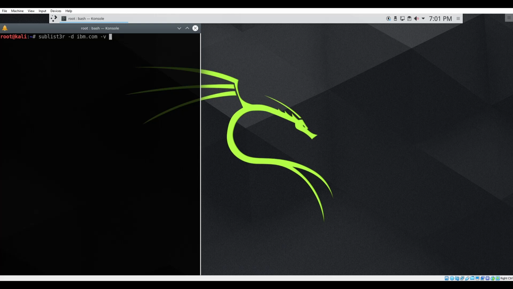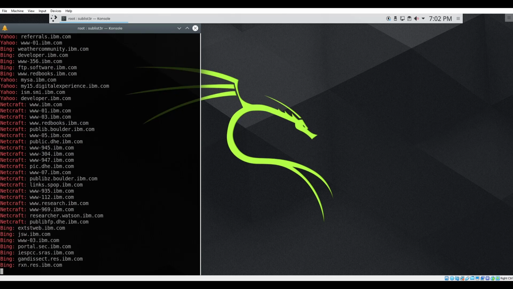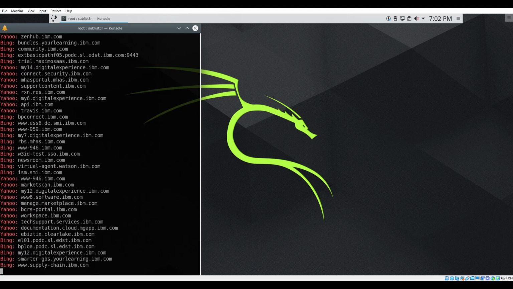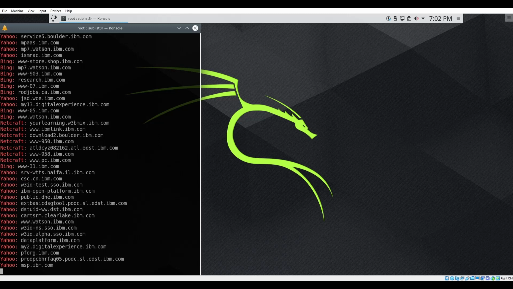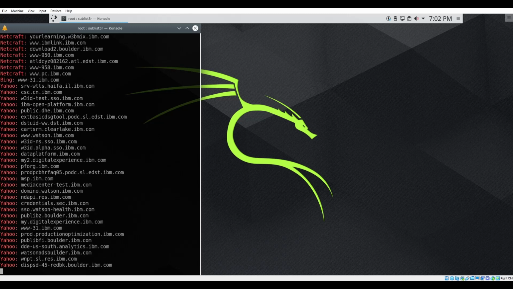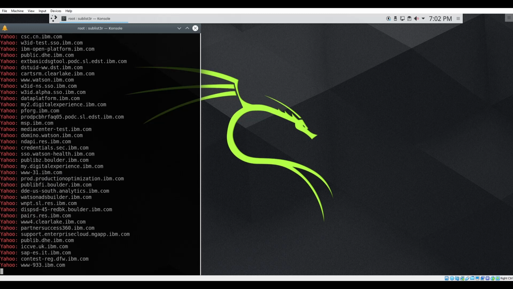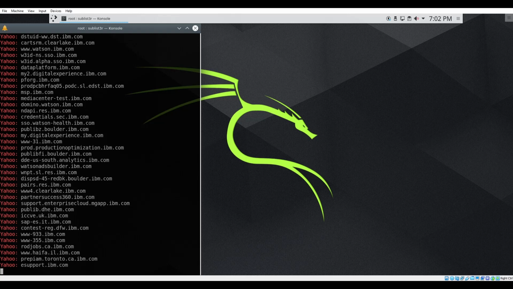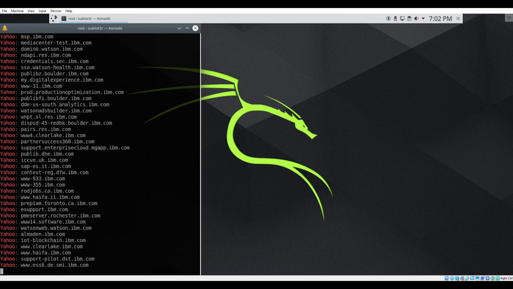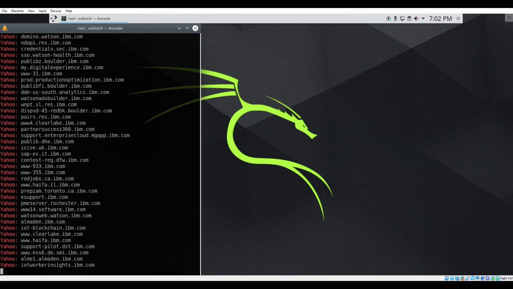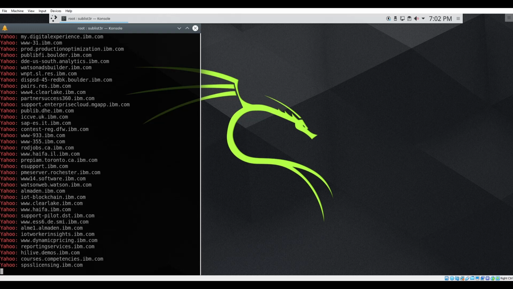We can do a -v for verbose, and it is going to be pretty overwhelming. Oh, I am definitely overwhelmed. Now, bear in mind, guys, a couple of these are duplicates since you are searching all these search engines, so a good number of these will be duplicate entries. What's the chances of me needing all these subdomains? It's going to take me forever. I'm not going to do that.